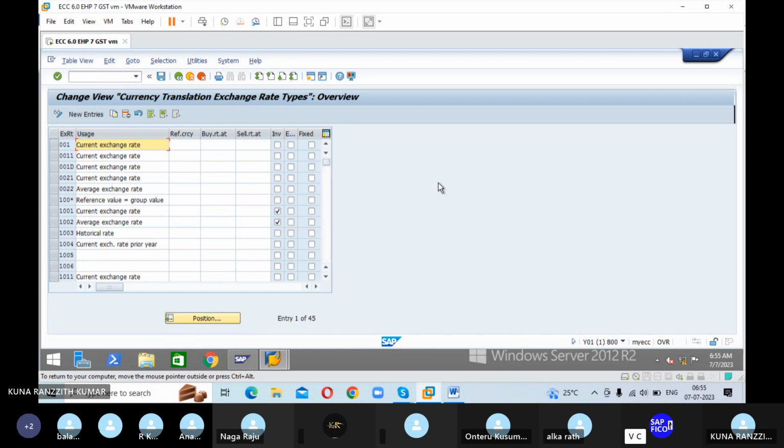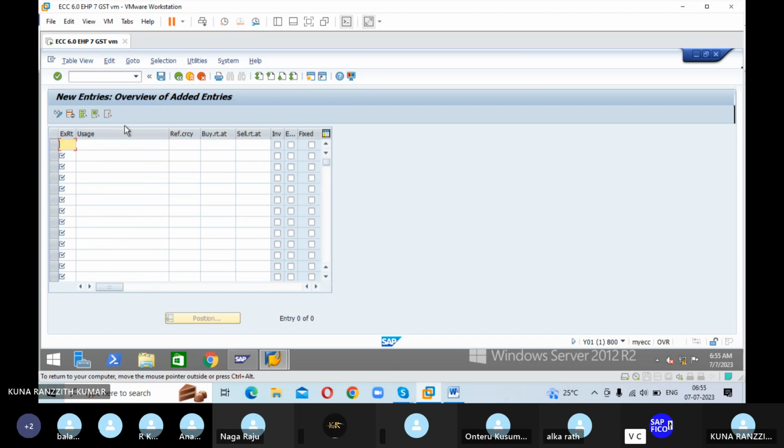Okay, we also maintain exchange rates that are used to translate an amount into another currency, right? Suppose you have posted different types of documents with USD. How can we get all these amounts in our company code currency based on the exchange rates? Now you can just go to New Entries. In the exchange rate, we can have different types of rates, that is buying rate, selling rate, and moving average rate, like this.